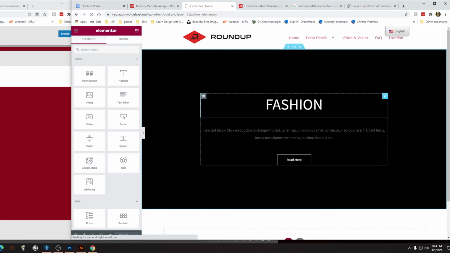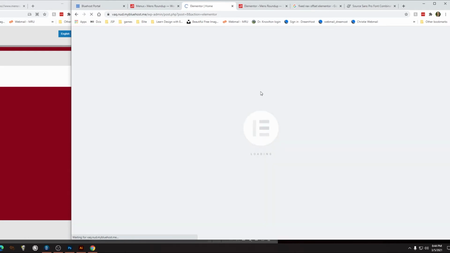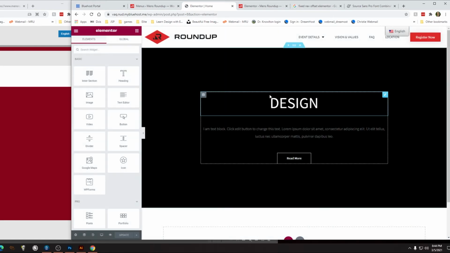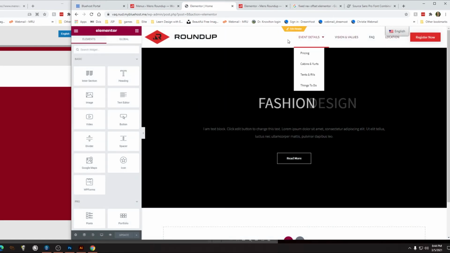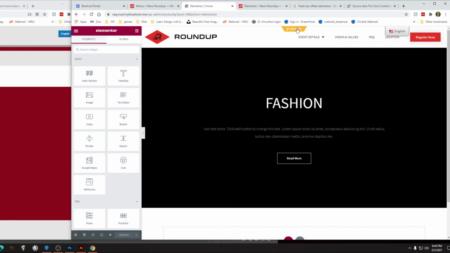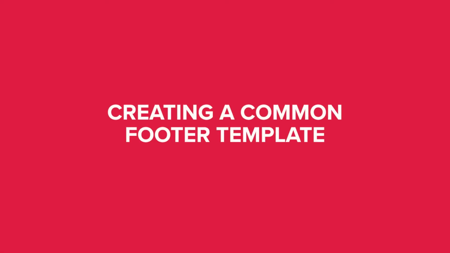I'm going to refresh this so that it pulls all the latest data from the nav. There we go. There's my new nav. So see this edit header thing here? That's where you can click it to re-edit this if you want to re-edit that sector. And then I need to now do the footer. So that's the next piece.